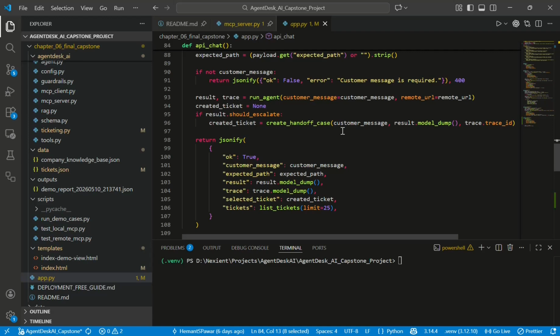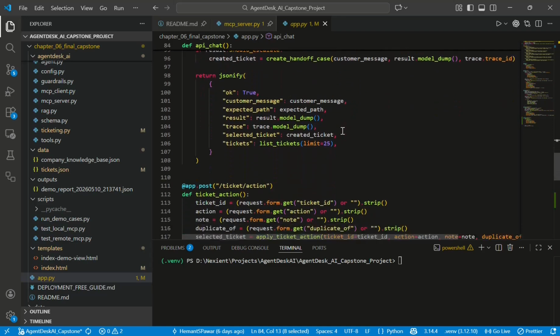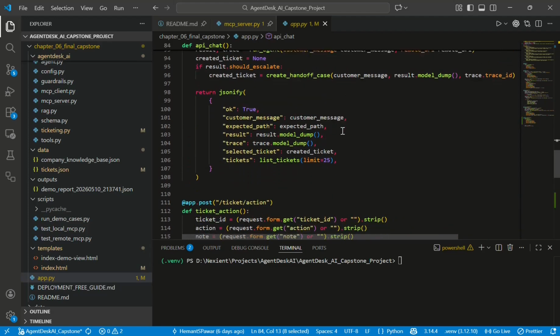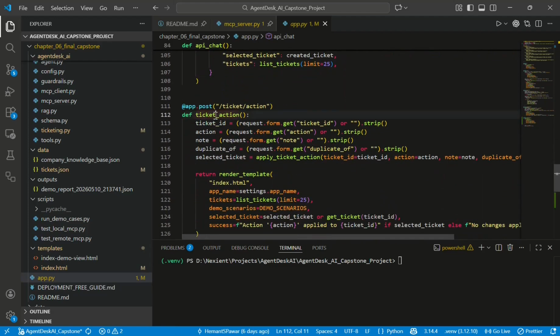Why this mirror path exists is a design maturity point. A robust Capstone should not trap intelligence behind one UI channel. It should expose the same deterministic behavior to browser clients, automation harnesses, and external integrations. API_chat gives that portability.